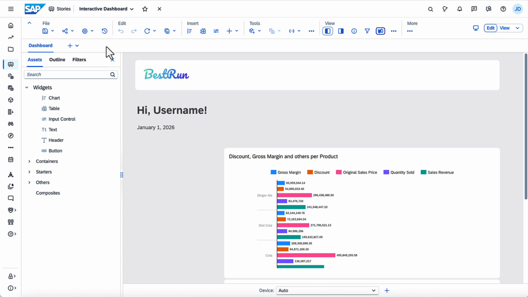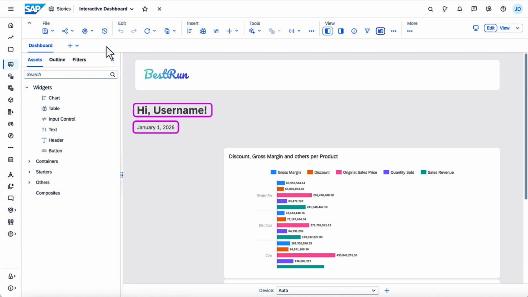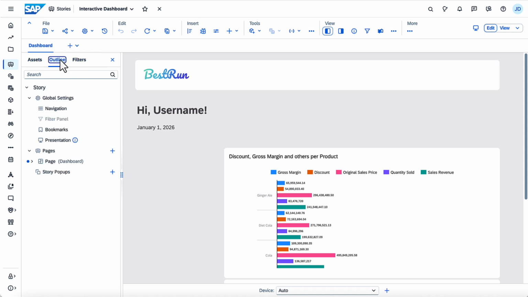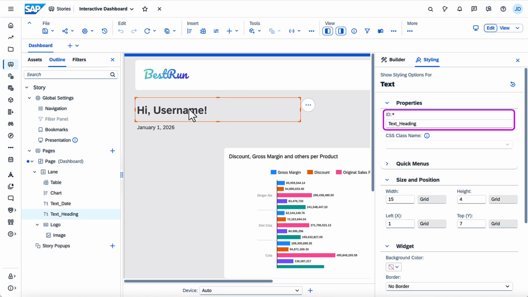If you're not already familiar with how to build a standard story, you can refer to the How to Create Stories and Visualize Data video in this playlist for more information. In this example, you have a basic story that contains a chart and a table, a logo banner at the top, and a couple of text widgets. The Outline tab of the left side panel lists all the widgets included in your story, along with their name and type. Make sure that your widgets are named clearly so you can reference them later in your scripts.